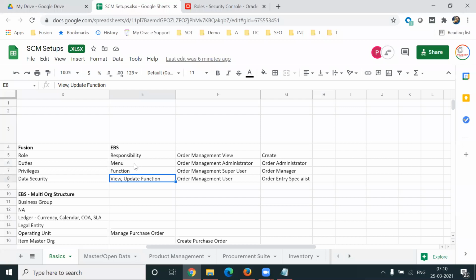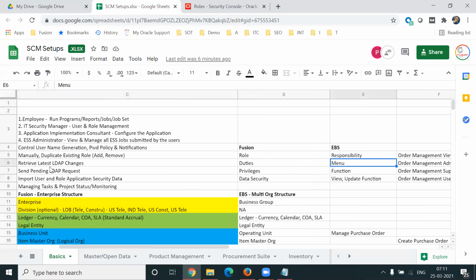So the menu is equivalent to the duty in Fusion, the function is equivalent to the privilege in Fusion, and this one is equivalent to the data security. Okay. I'll give you some examples here for Fusion.